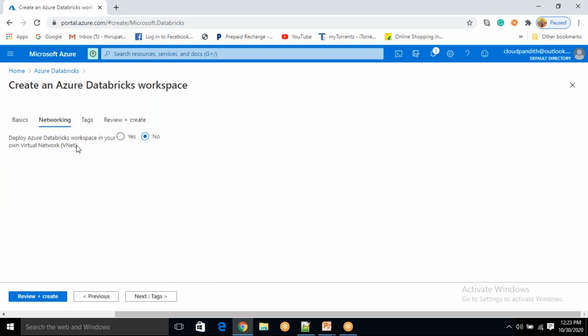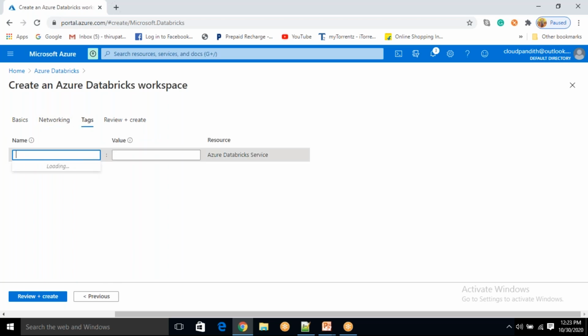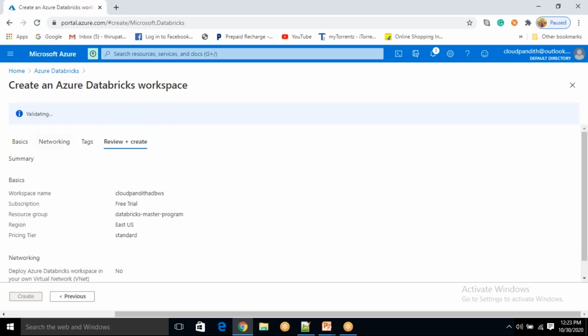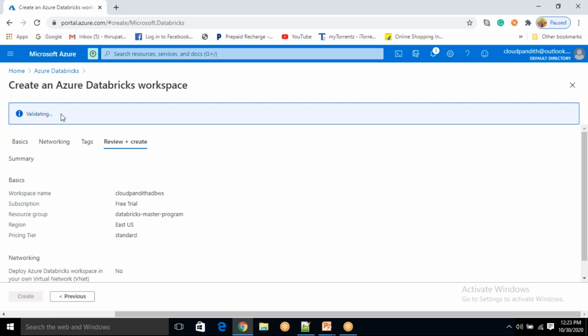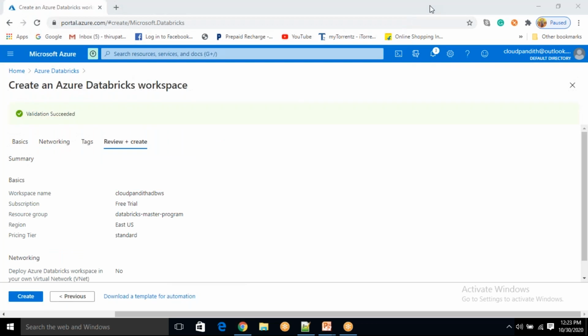I don't have my own virtual network. That's why I want to launch this particular workspace in a default virtual network. Leave the tags, key and value pair. If you'd like to give anything, like created by, in a working team environment, some kind of a key value pair you can give. Otherwise, just click review plus create. It is validating. Validation passed, you can create it.